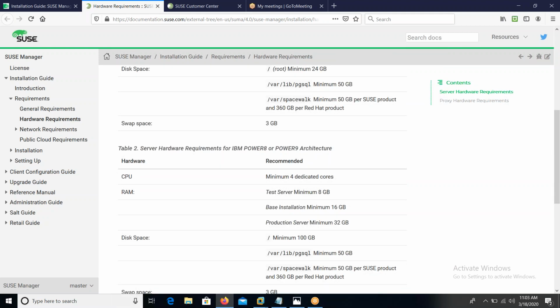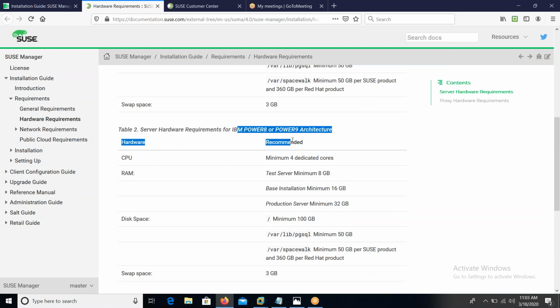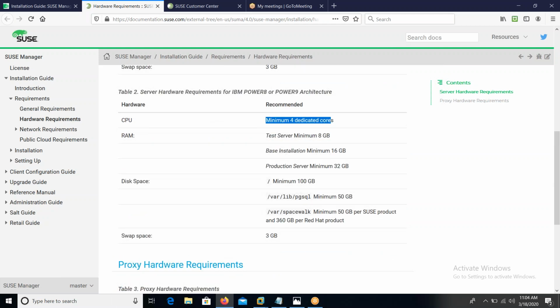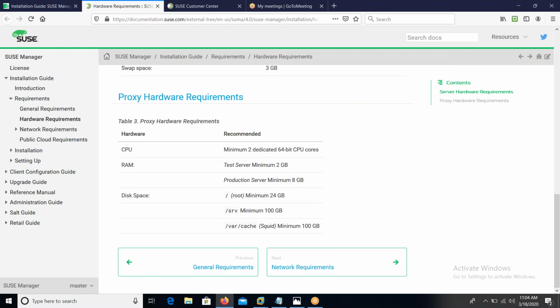We have a slightly different requirement for IBM Power 8 and 9 machines. CPU at least 4 dedicated cores. For RAM, for a testing server it is still 8 GB, but for a production server it's at least 32 GB. The disk space is 100 GB for root. For the database, it's 50, and var/spacewalk is 50 GB for each product, either SUSE or Red Hat, you calculate accordingly. And swap is 3 GB.